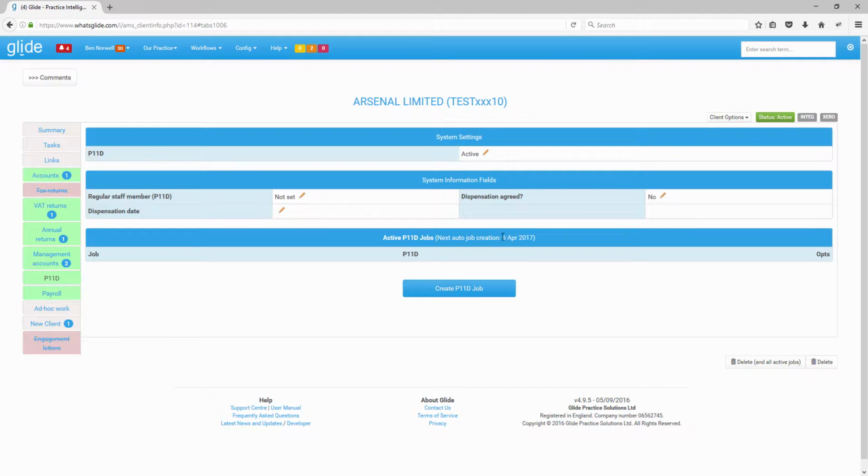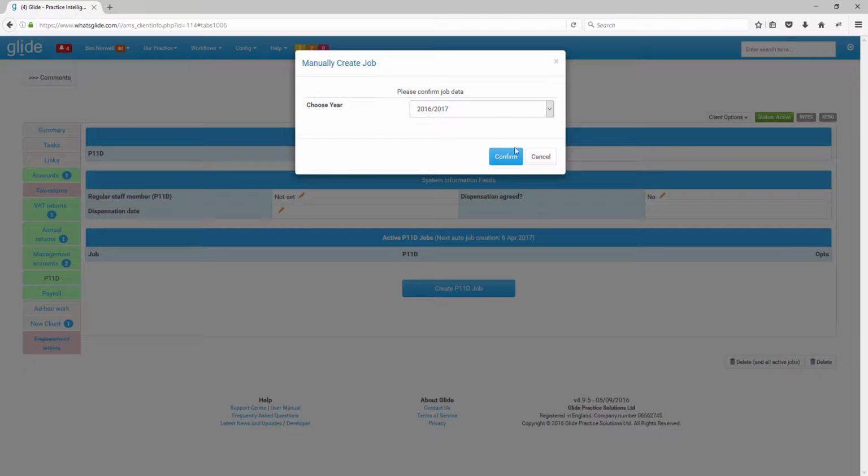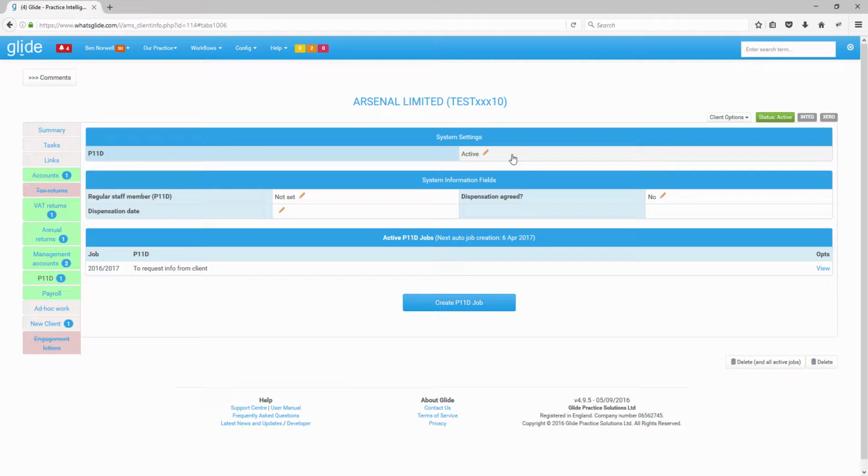So on the 6th of April each year, every single client that is active for P11D, i.e. where the tab is green, you can review that by clicking on Our Practice and Services Report. You can get a report of all clients that are active. They're all going to get a new job. Same concept applies in year 1. So for example, sat here in the middle of December, I'm beyond my auto creation date. So in year 1, if I wish to have a job, I will create that job manually. Going forward, that will be created for me.